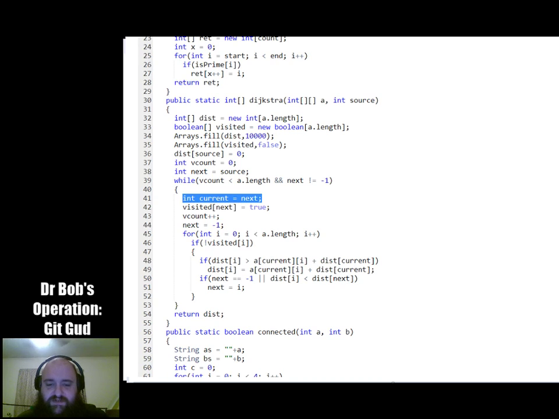We set current equal to next, so current becomes the one we're expanding. We go ahead and set that visited to true, add 1 to the count, and set next equal to -1. So the next one will expand. We're going to go through as we check the list to see what the next value should be. Then we go through the entire list of nodes.